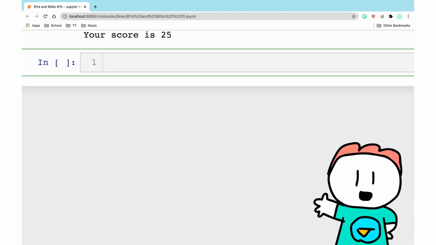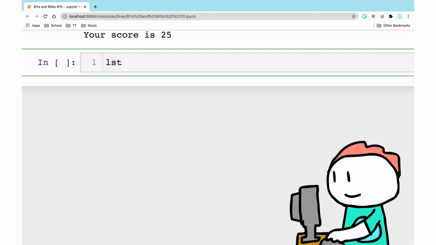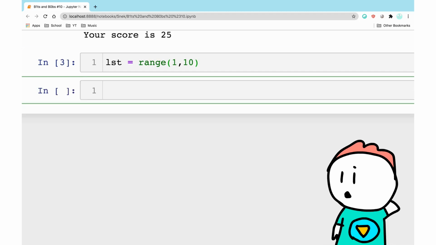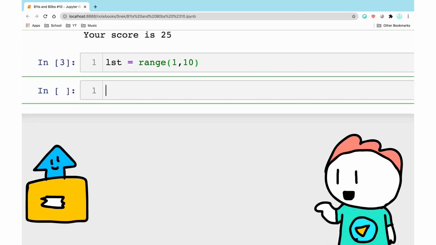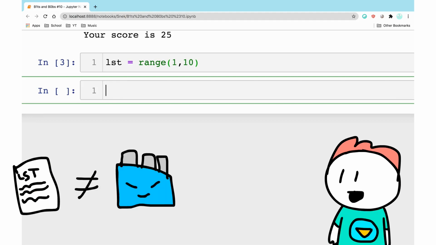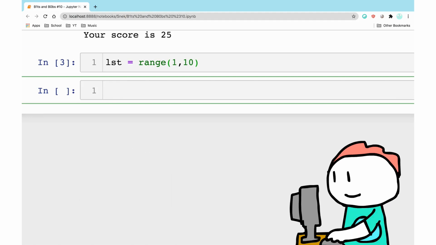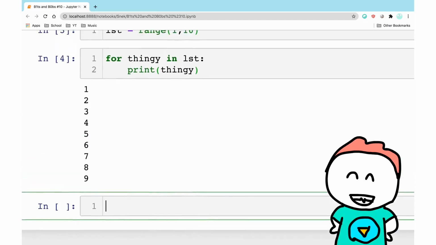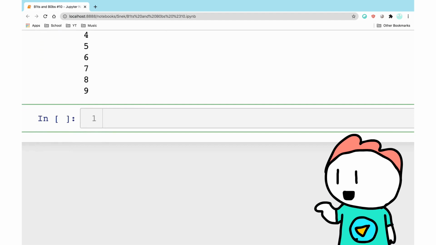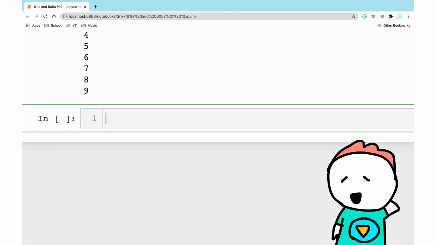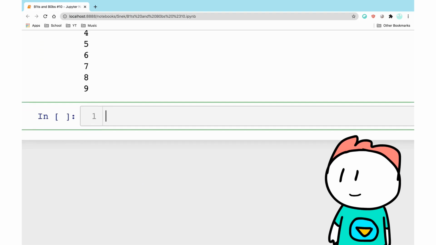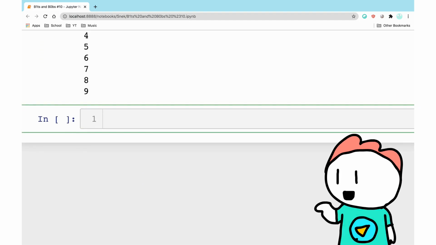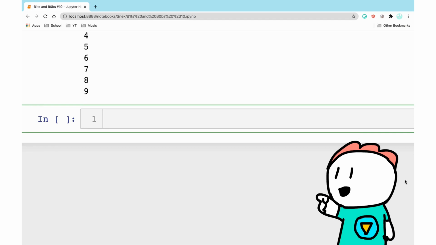So you can say list equals range 1 to 10. And you'll get nothing. You have to use a for loop to print out each thing individually because it's not actually a list, as I mentioned before. This'll work. Another reason this is useful is for using for loops like a repeat block from Scratch. Instead of manually creating a long list, you can say for thingy in range 10, print hey.